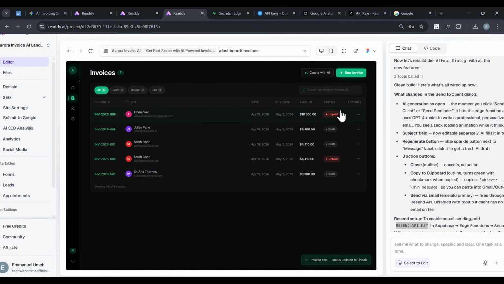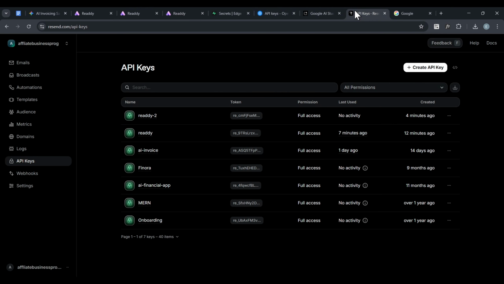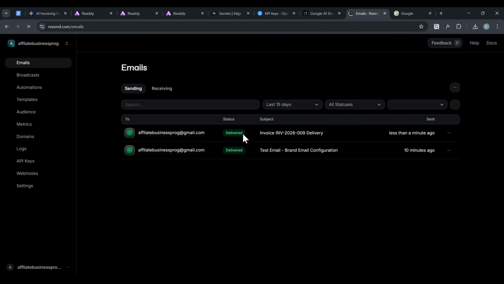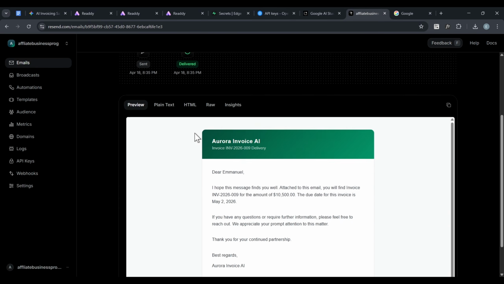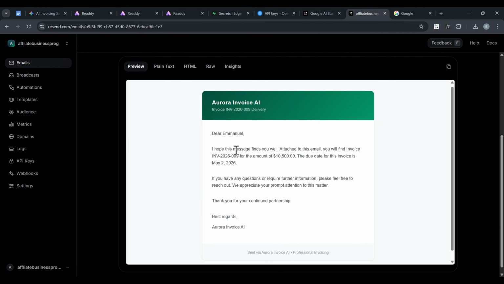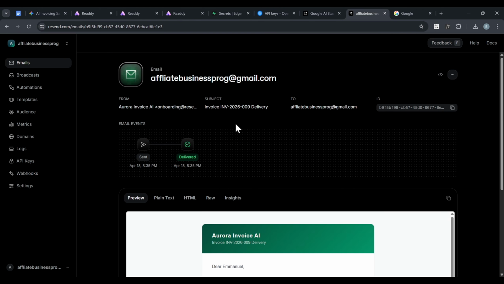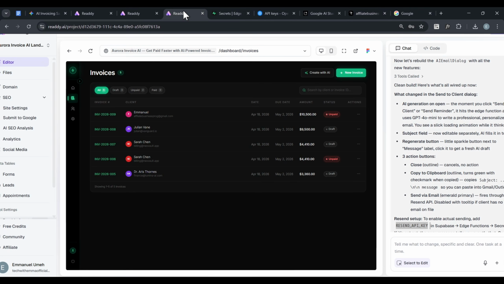So we can see it's on the page. Let's check Resend. Let's go to emails. Let me reload this. Now we can see this. Let's click on this, and we can see that this email was sent to this user. So this is working fine.